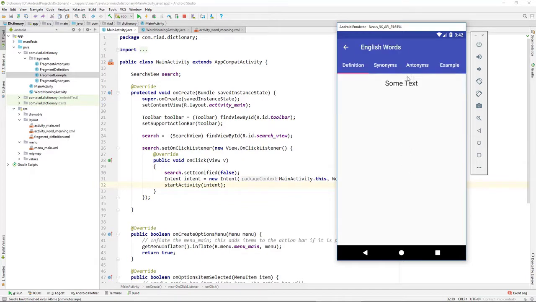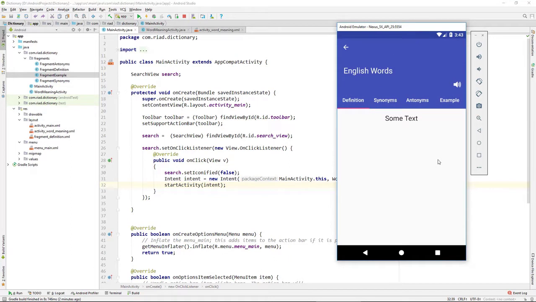Now if you remember, we added nested scroll view in the XML layout of the fragments. So if we are scrolling the ViewPager, the collapsing toolbar is collapsing. The swiping of the ViewPager is also working quite nicely.